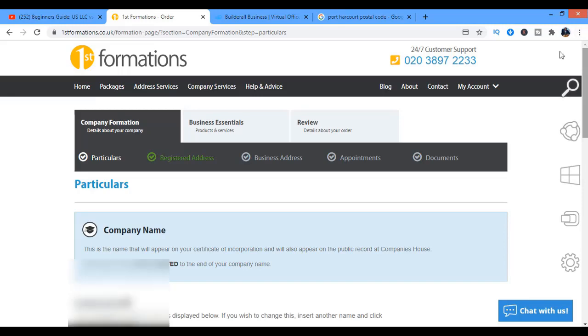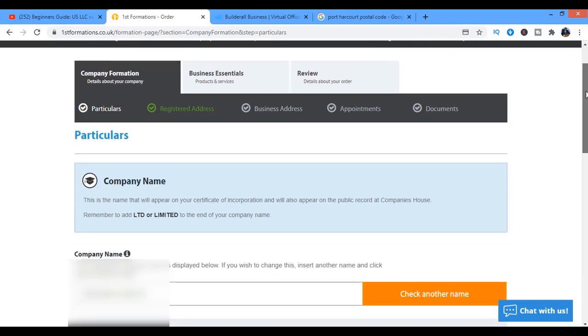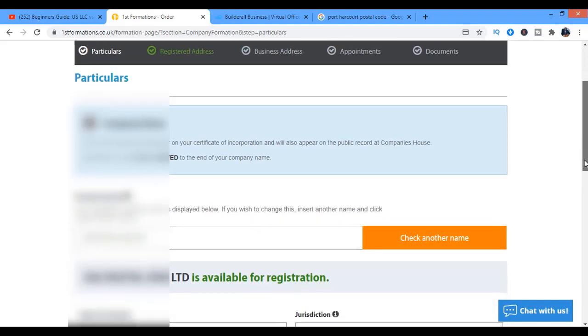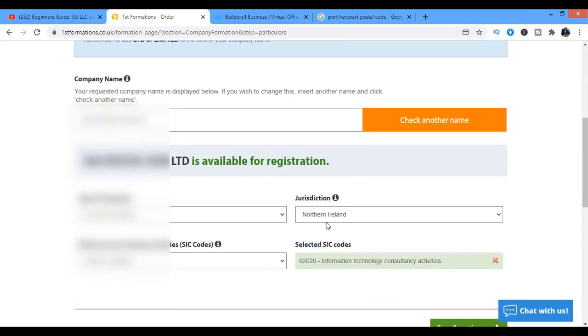Now here, what you're going to do is first of all put the name of your business here. You'll be required to put the name of the business and then add LTD to it. Then you leave this as it is, limited by shares. You can select where you want your business to be domiciled. For this particular one, I want it to be in the Northern Islands.